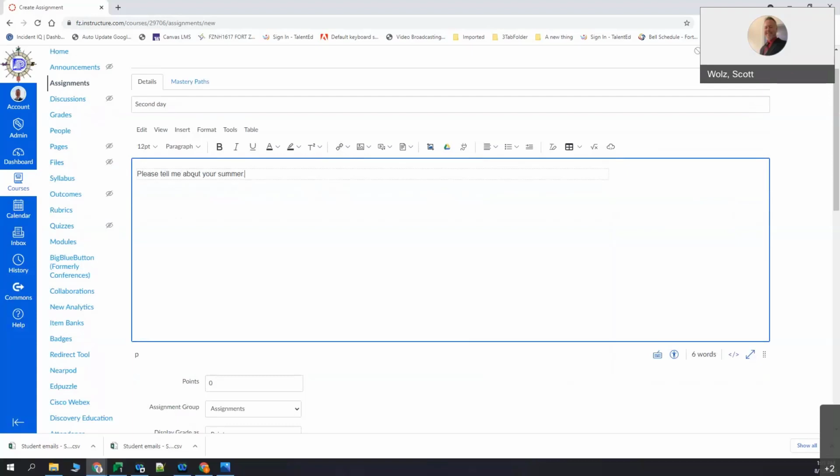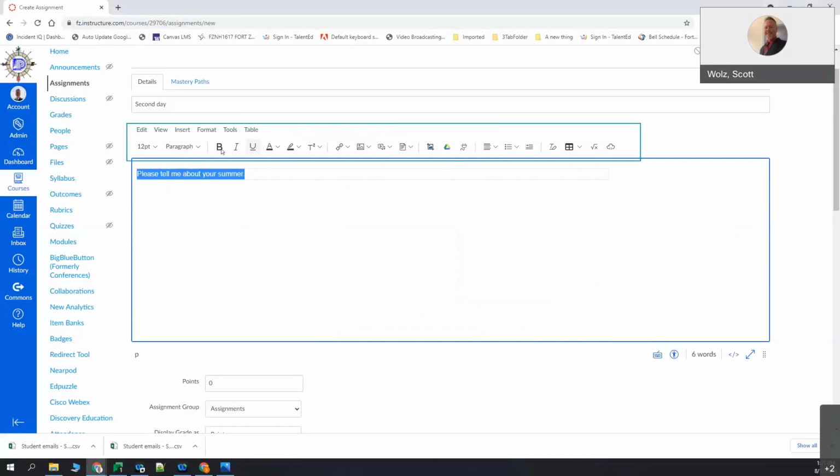The neat part about this is inside of this editor, and you'll see this editor in many places. It's very familiar to like a Word or a Google Doc or something like that. I have this little area here that gives me all the tools that I need to create my text, to create my instructions. So I can obviously highlight things, I can bold them, I can italicize them, I can underline them, right? I can change the font color.